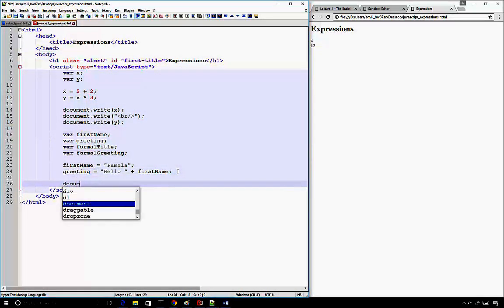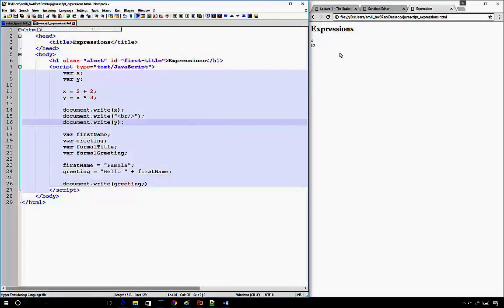Let me write out greeting to the screen. Document.write greeting. Save it. Hit refresh in Chrome. I have an error. Let's see if we can find it. First name is Pamela. Greeting is hello plus first name.